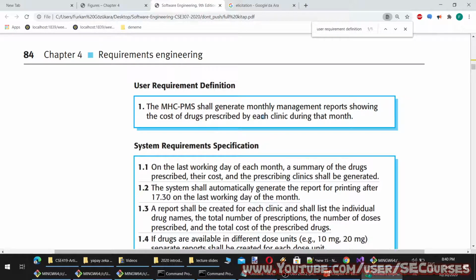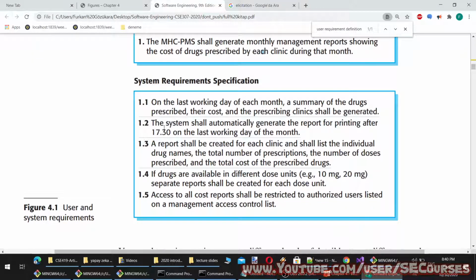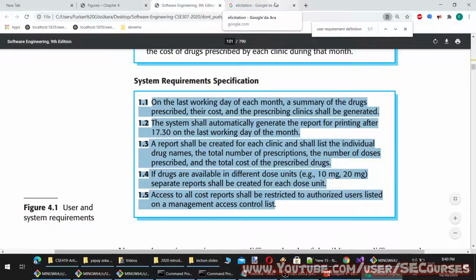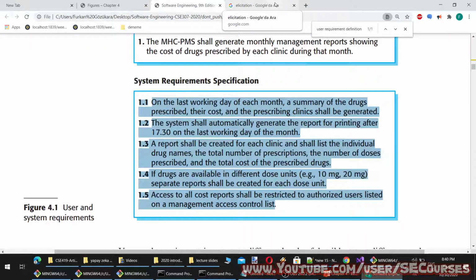And then for engineers, for developers, there is a detailed specification which tells what the software will do, what the output of the software will be, and how it will behave. So details are provided. This way, the engineers, the developers know what to do.